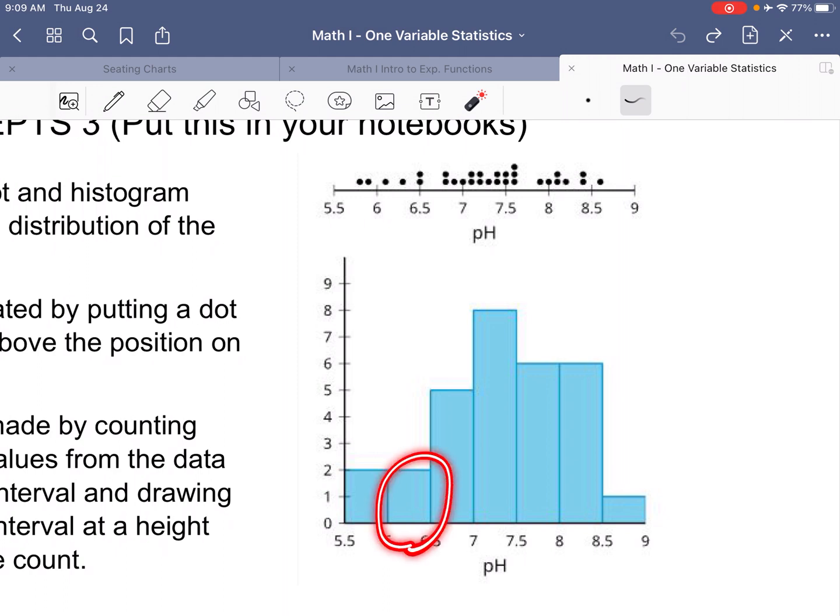And the next one is everything that's 6 up to, but not including 6.5. And if we look back at our dot plot, we have 2 of them. This next bar represents 6.5 all the way up to, but not including 7. So we've got 1, 2 here, 3, 4, 5 of those. Start with a dot plot. Once you have a dot plot, it's really easy to draw a histogram from that.